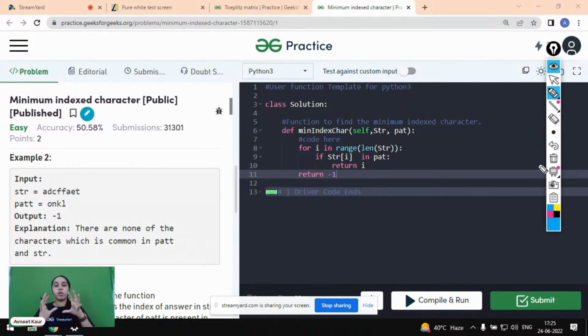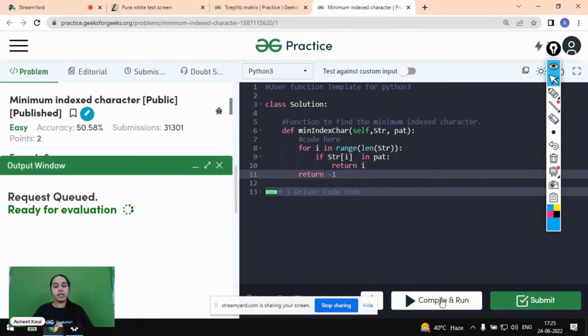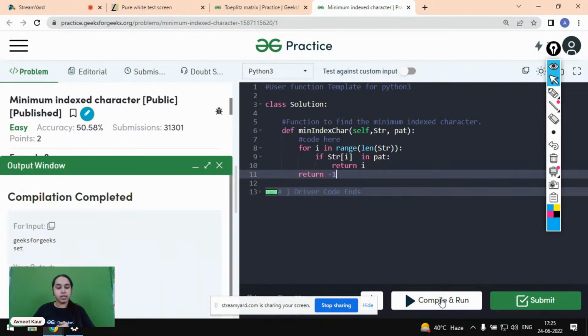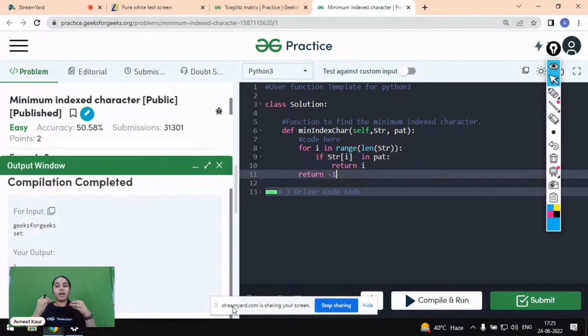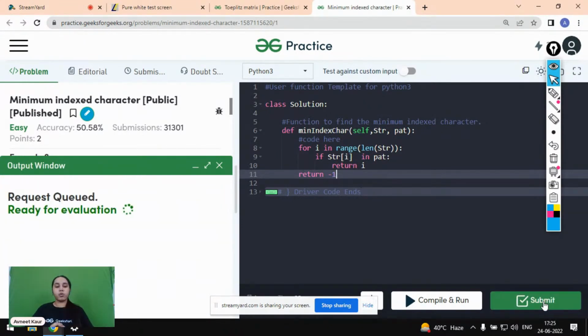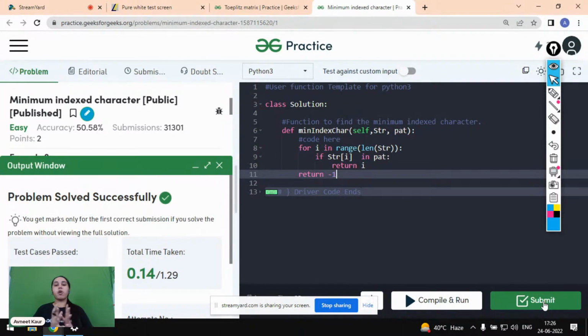But to be sure if my code is correct or not, let's click on compile and run. Let's wait if it's correct or not. Okay, let's wait. So see, my output is matching with the expected output, but to be sure if I'm correct or not, I would click on submit. Okay, so let's wait. Okay, so see, the problem is solved successfully, and I hope you all understood my approach.